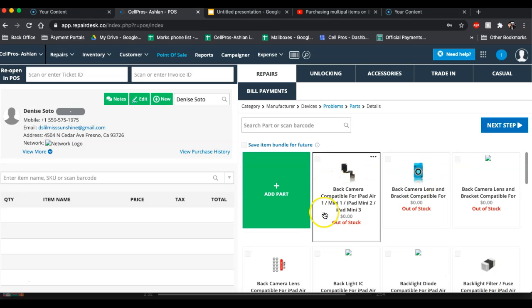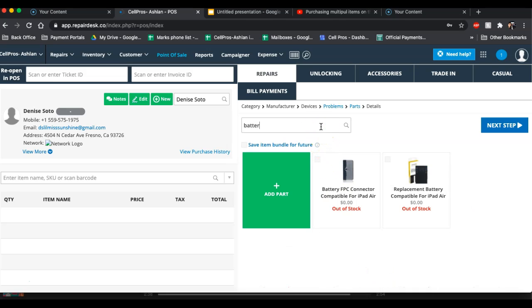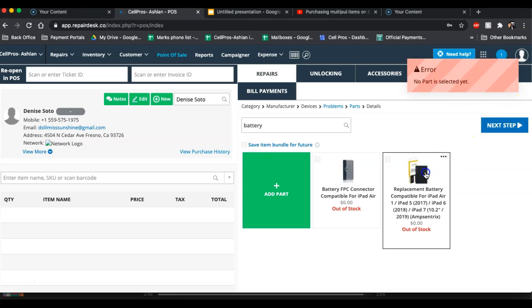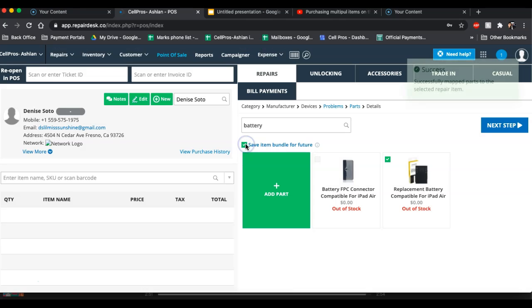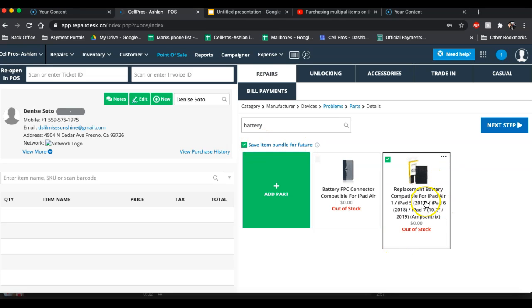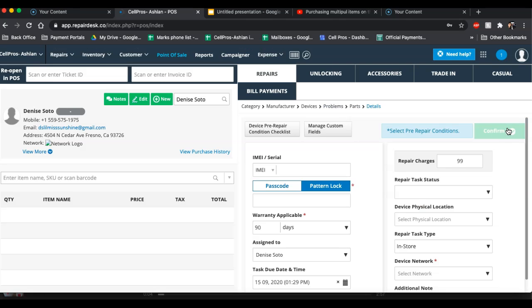So from here, you can go in the menu and select which one you're looking for, or you can also type it in. And the cool thing too is now that we've selected the problem, we can now match the corresponding part to it and save item for bundle in the future. Select here. Now in the future, when you go to select problem, which is battery, it'll automatically select battery. So go to next.